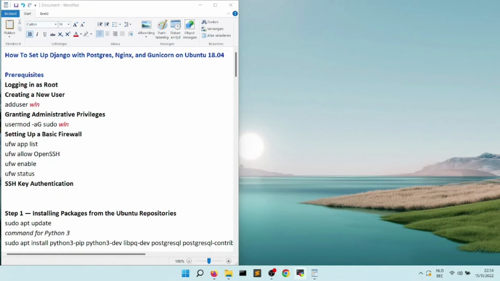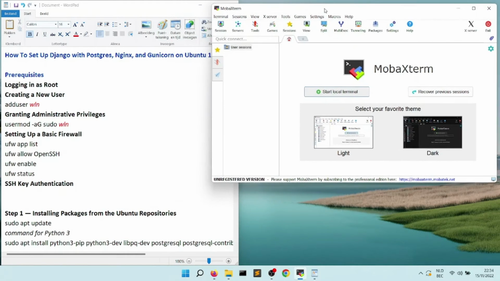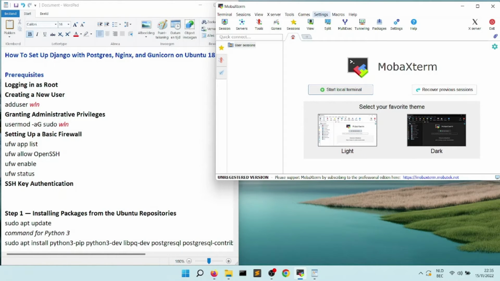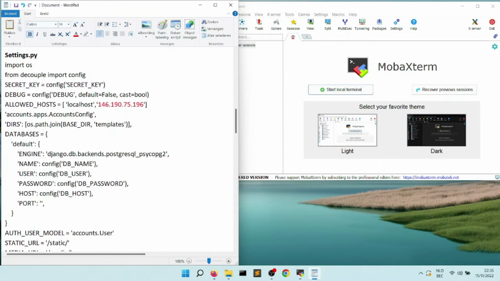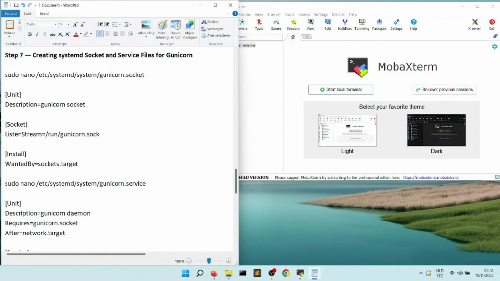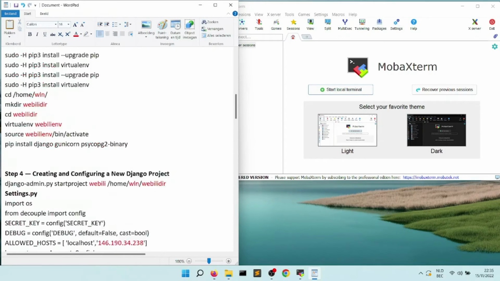Ubuntu is the server's operating system. Postgres is the database server. Nginx is the web server, and Gunicorn makes Django work on the server. We will first paste our correct IP address in two places in the procedure, to avoid we forget to change. Also, everything marked in red can be named as per your preferences.